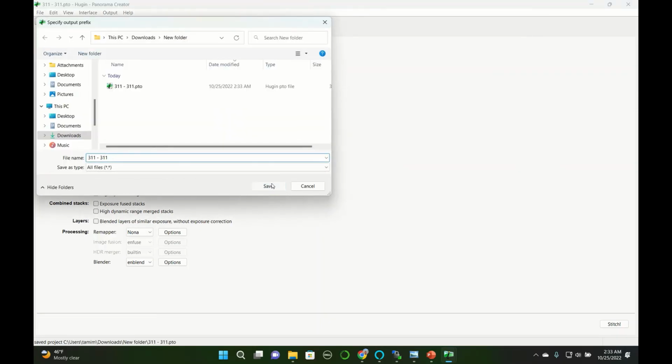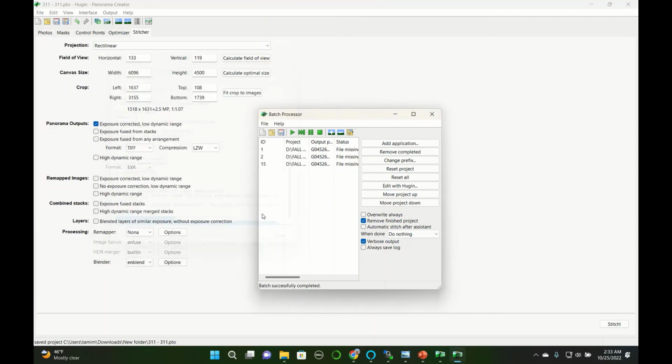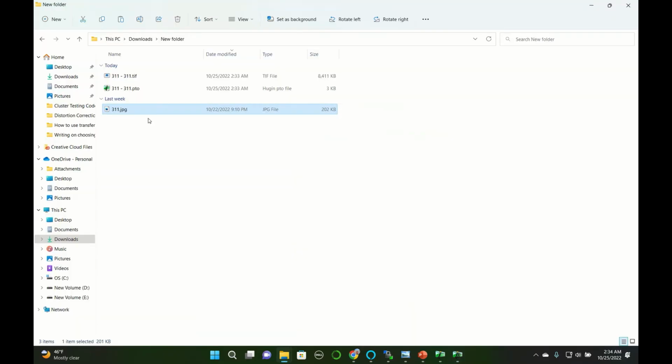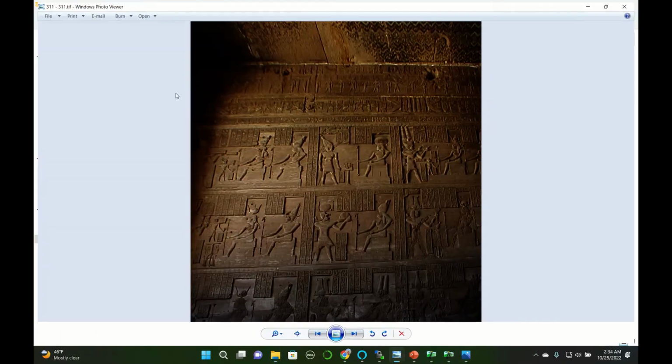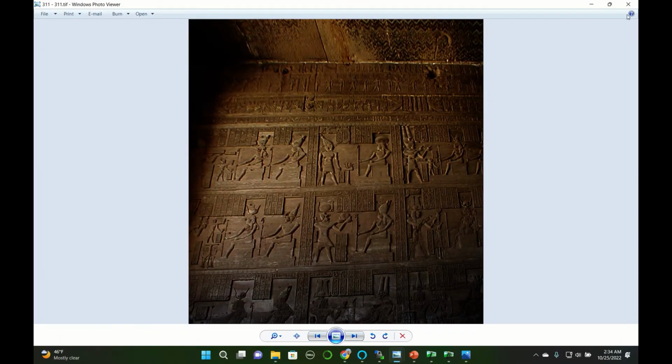So this is the corrected image, and this is the original, this is the perspective corrected. So you can apply the control line properly to change your perspective correction.